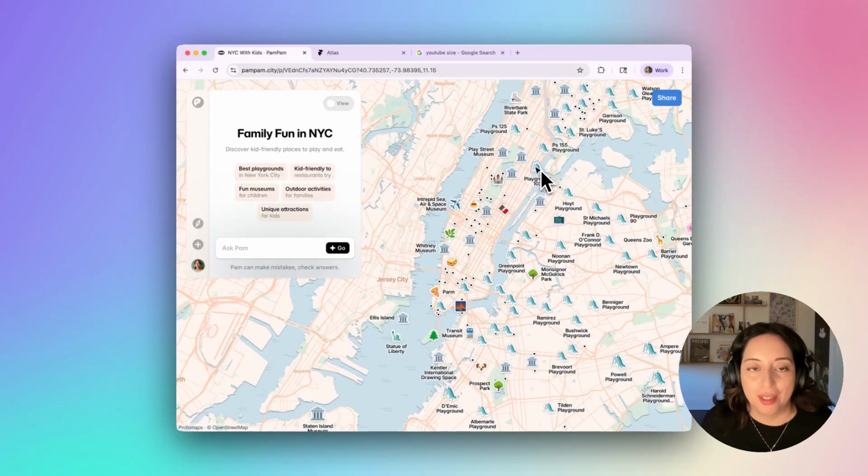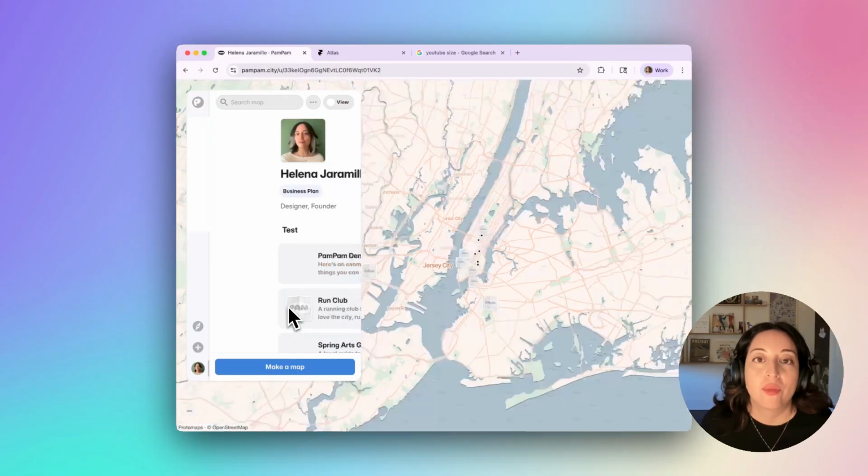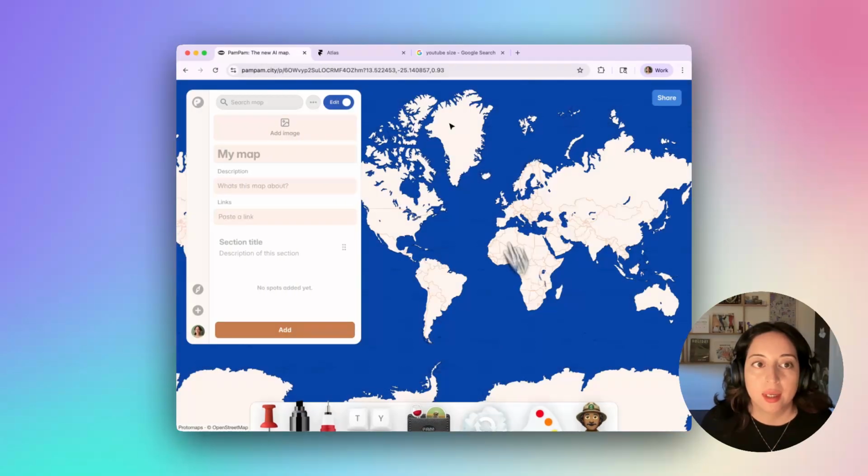So how do you create this? What you're going to want to do is create a PamPam account. From there, you're going to want to make a map. And this is what the PamPam map editor looks like. From here, you're going to want to start adding places to your map, of course, because the Atlas, the AI map, is based on the information that's on your map. For the Atlas to be really effective, you want quite a bit of places on the map. So at least 50, if not 100 or more.